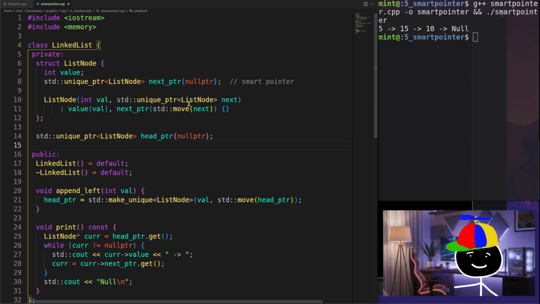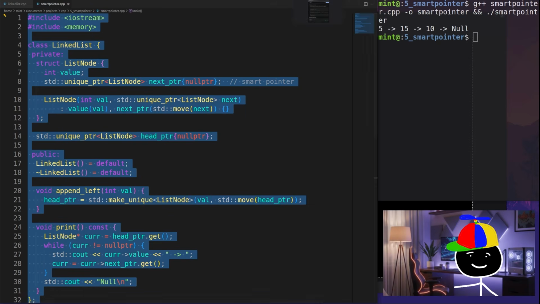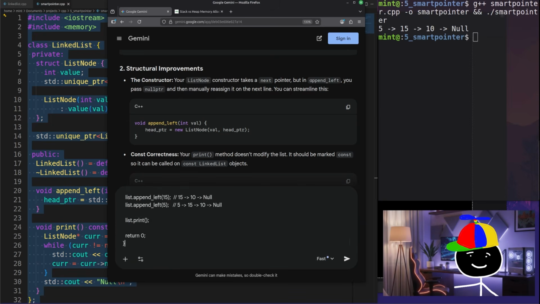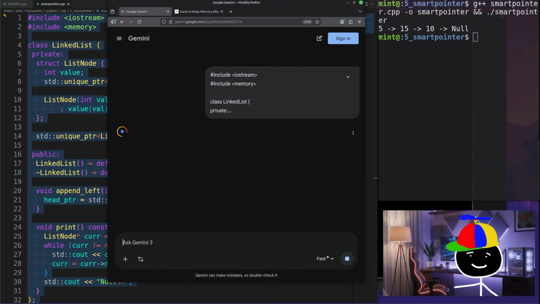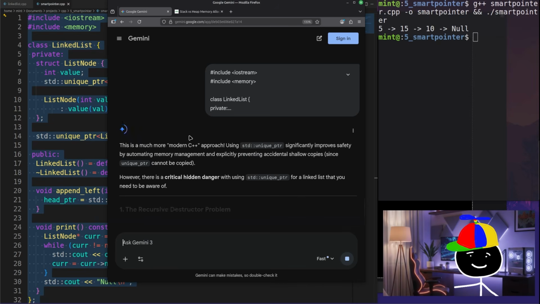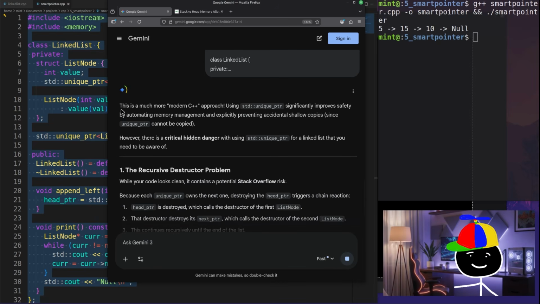And yeah, let me maybe just run this through Gemini and see if there's any comments from Gemini. Does this correctly implement linked list using smart pointers? So it says, this is a much more modern C++ approach. Using unique pointers significantly improves safety by automating memory management and preventing accidental shallow copies.